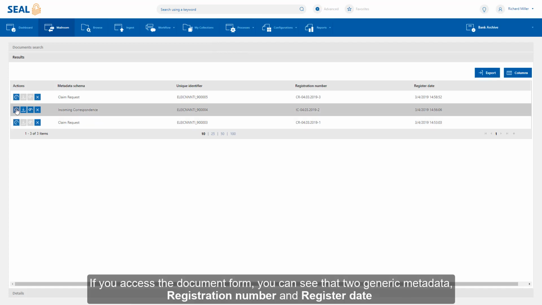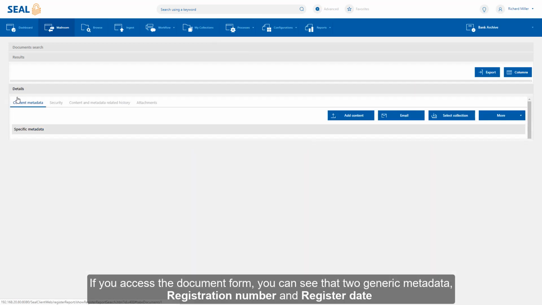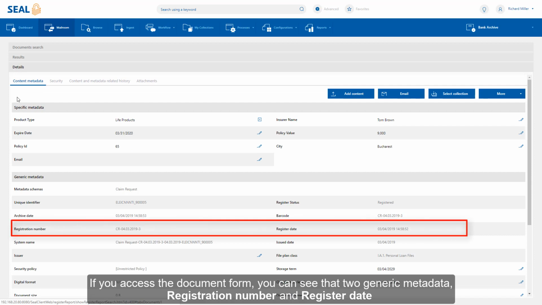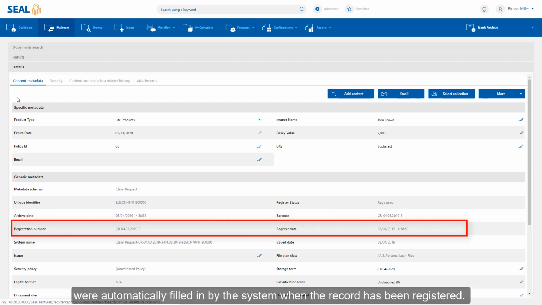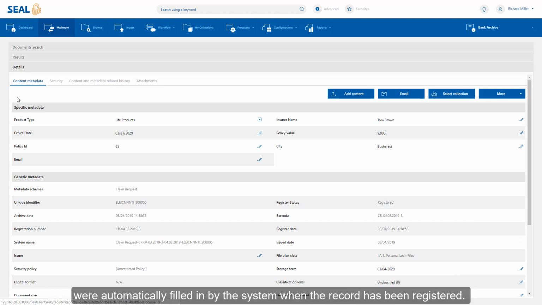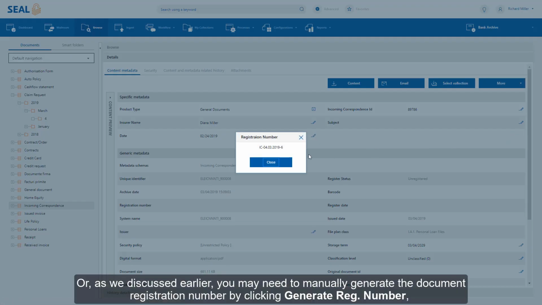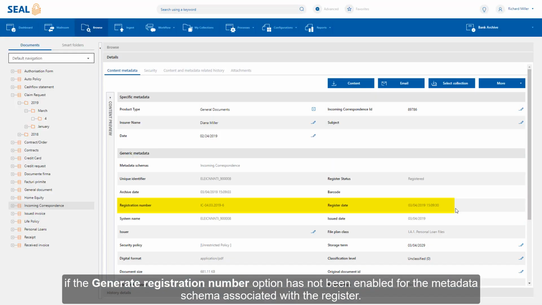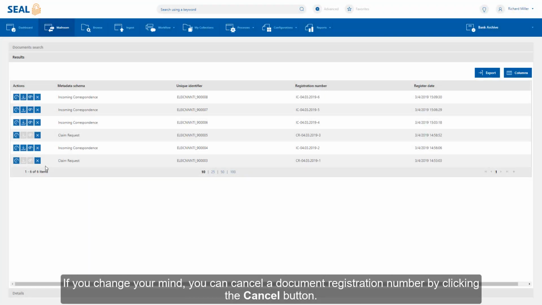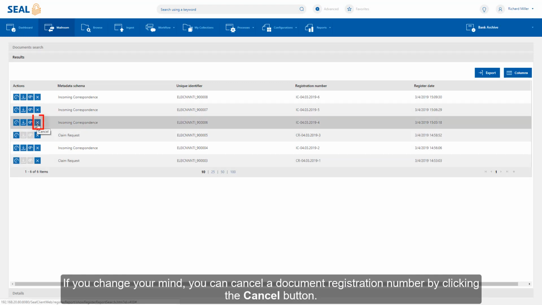If you access the document form, you can see that two generic metadata, registration number and registered date, were automatically filled in by the system when the record has been registered. Or, as we discussed earlier, you may need to manually generate the document registration number by clicking Generate Registration Number if the Generate Registration Number option has not been enabled for the metadata schema associated with a register. If you change your mind, you can cancel a document registration number by clicking the Cancel button.